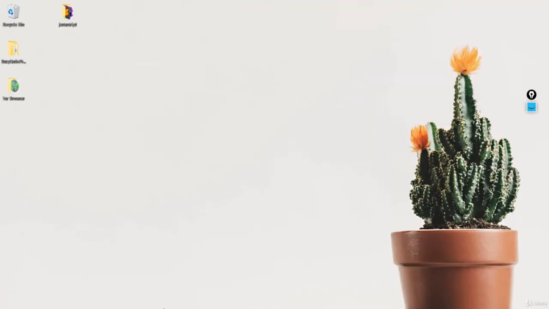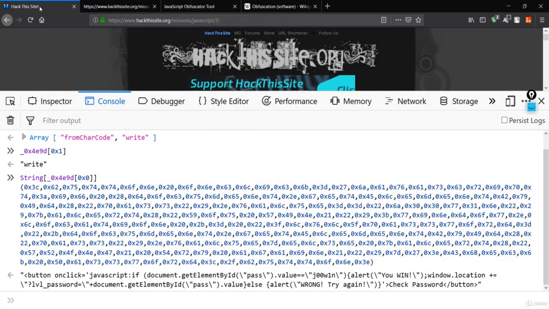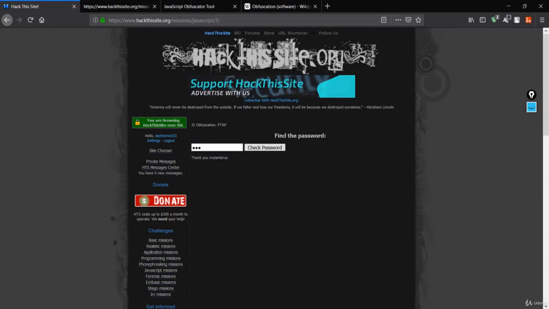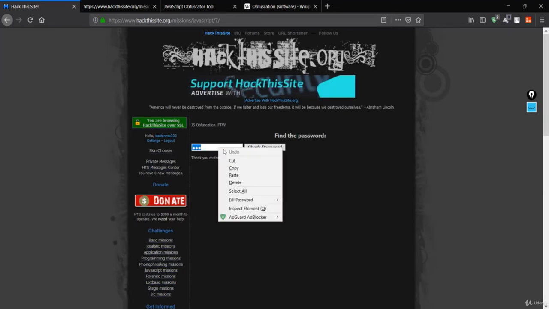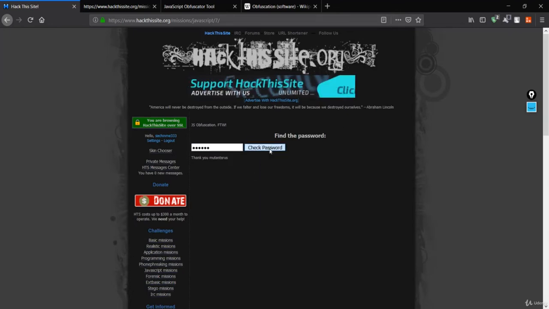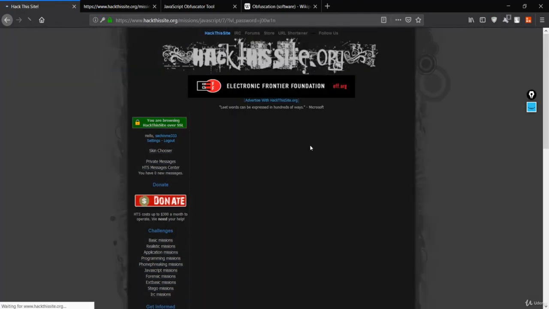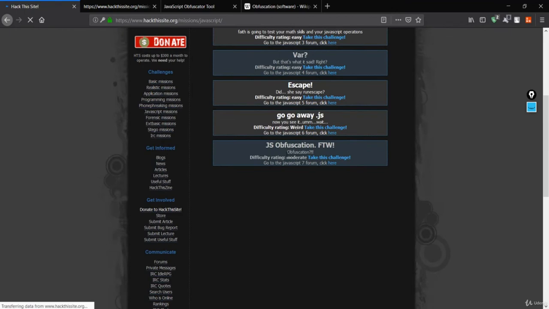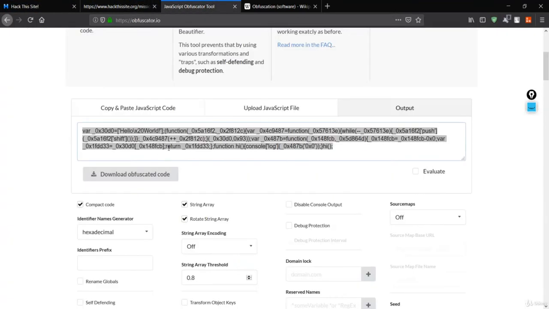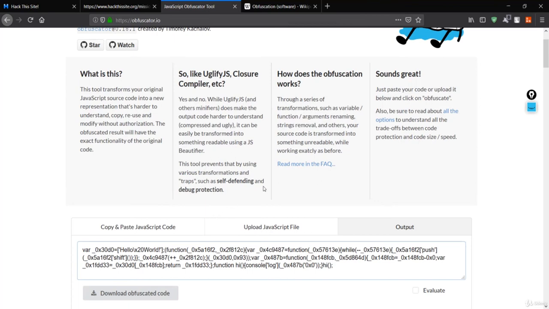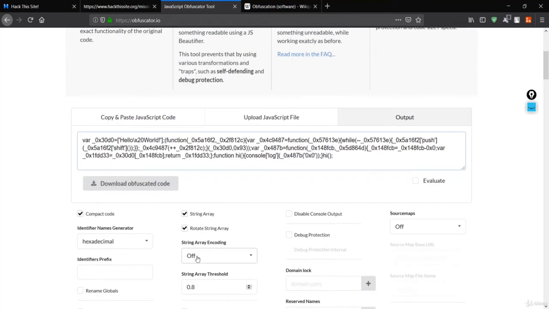So let's go back to our Mozilla. Let's click hack this site, and this should be our password. Let me paste this down, check password, and it is saying you win. So this is the way to look at obfuscation, and it is an advanced concept in JavaScript where you hide the code so that hackers won't get your code so easily. But we have online tools like this in order to crack this obfuscated code also.